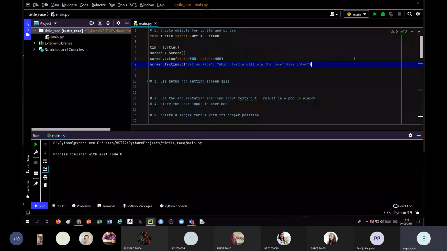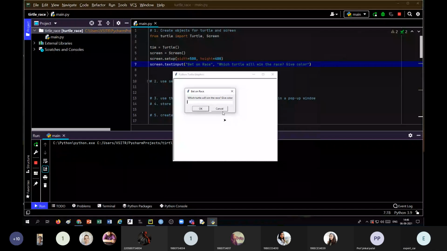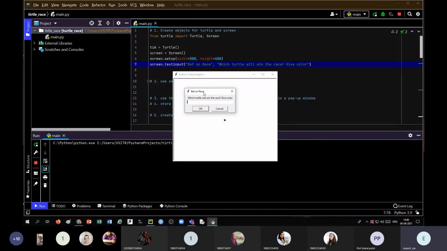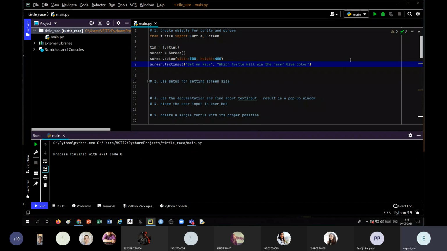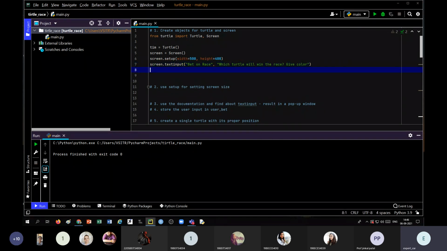Now if we run this, we can see a pop-up on the screen where "Bet on race" is the title and the message is "Which turtle will win the race? Give color." Suppose I give red color and press OK. In this way we can give a color of our choice.